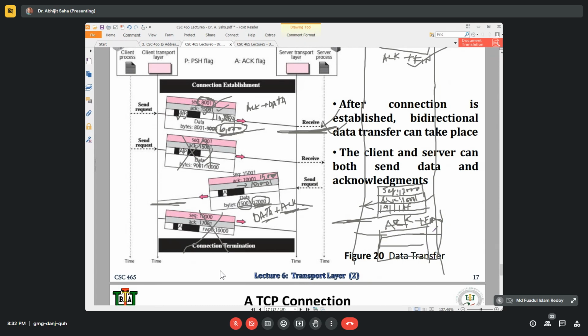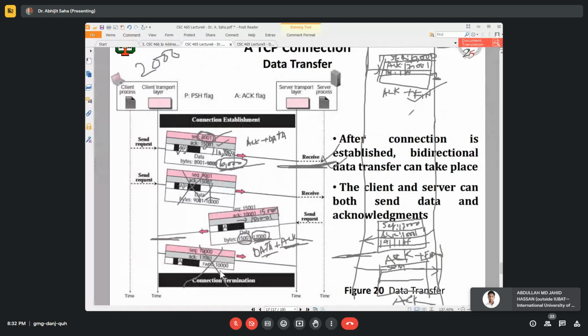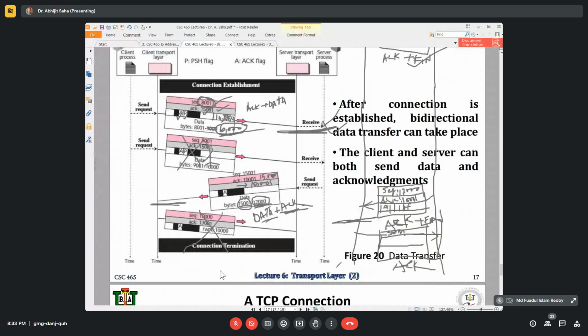Okay, so what is going to be the acknowledgement here? The sequence number here, he is only going to send the acknowledgement now. What is going to be the sequence number? Somebody? Sir, the same sequence number that we had earlier, 10,000. Yes. So this is going to be 10,000 because he is not sending any data.